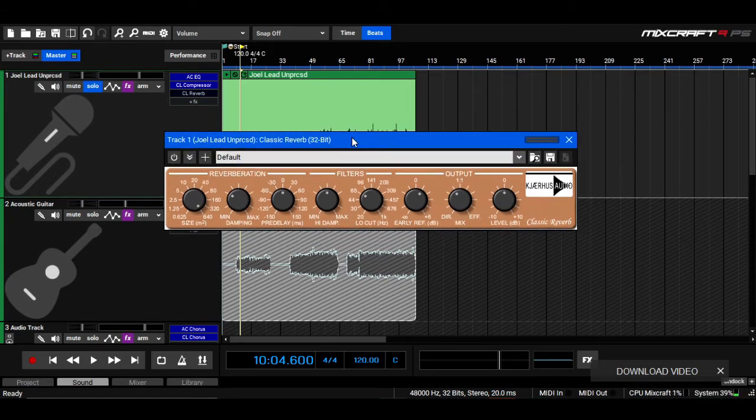The Classic Reverb is a very decent plugin inbuilt into Mixcraft. It has several parameters. We have size, damping, pre-delay, high damp, low cut, early reflection, mix, and level. I'm not going to go into detail into all of these parameters. If you want me to do that, please leave a comment down below. Nevertheless, I'll be playing around with a few of them, so just keep watching.